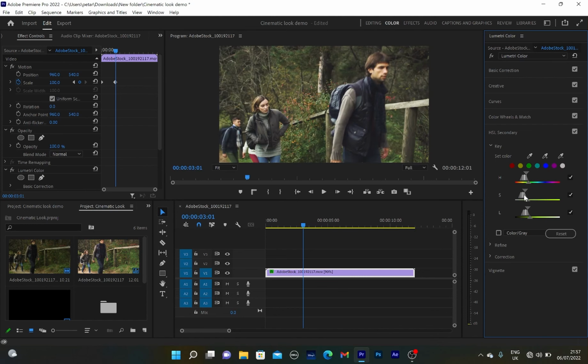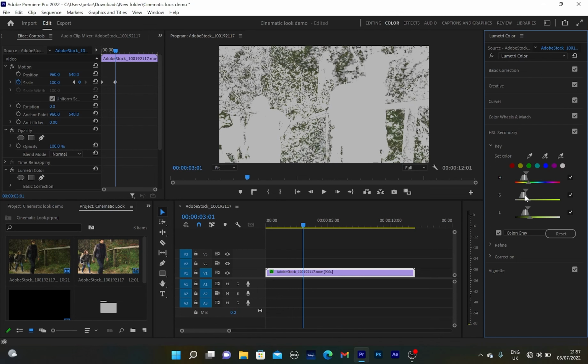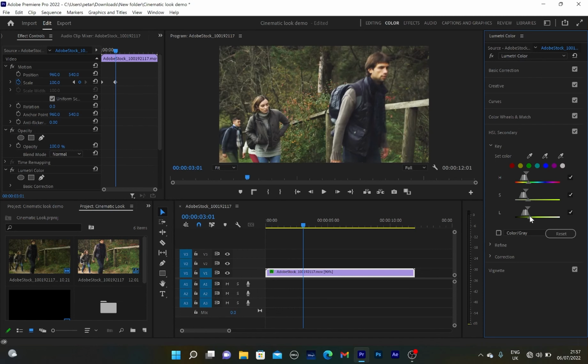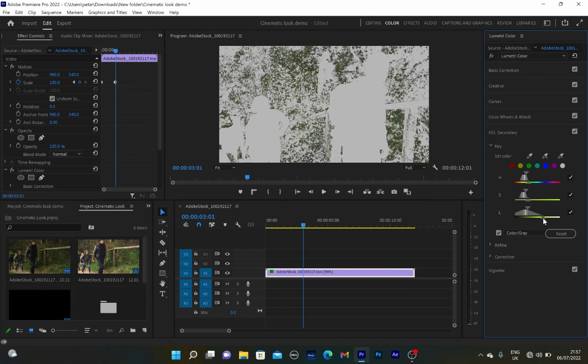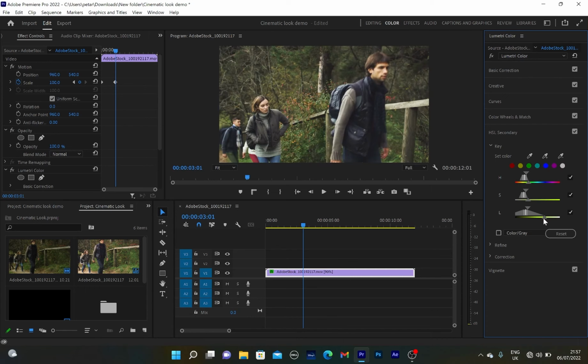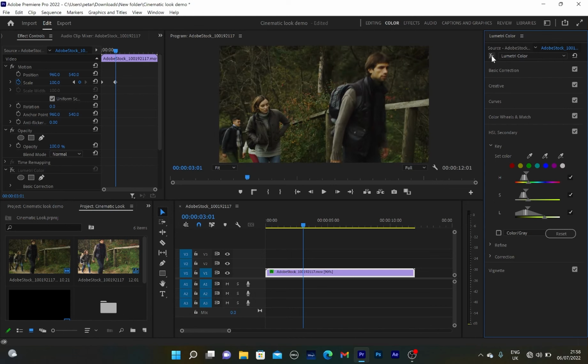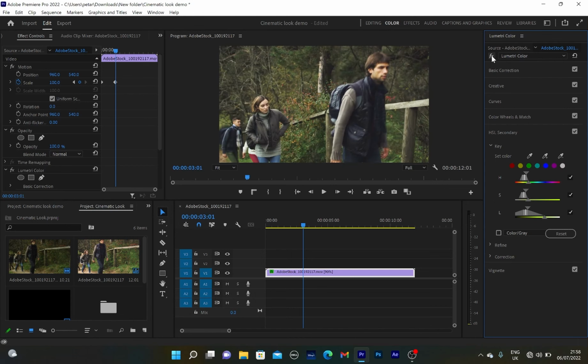Then I'm gonna move to S for saturation, and I'm gonna leave it as it is. Then I'm gonna move to light and extend this one a little bit. Okay, I think that I'm quite happy with that. And we're done with the color grading, so I'm gonna switch it off. This is before, and this is after applying this color correction.